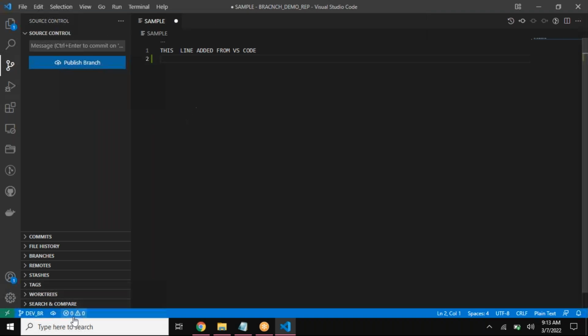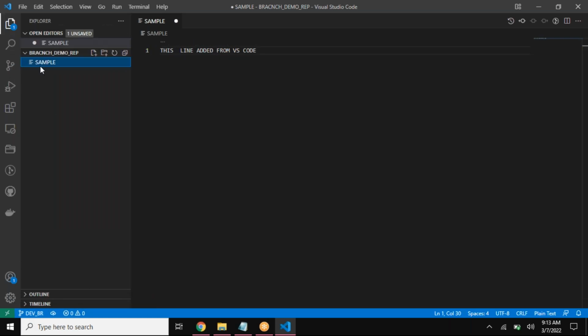Once you do that, I can see at the bottom now dev underscore br. So what I'm trying to do now is handle a sample.txt file here, and inside this I write the line: This line added from a Visual Studio Code. So this is the new one that I want to push.